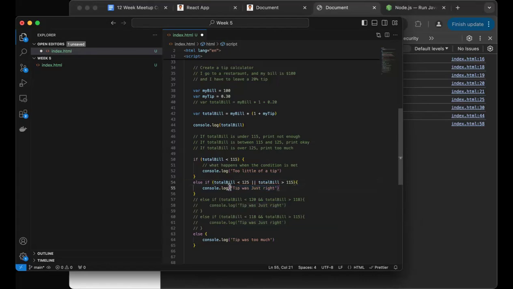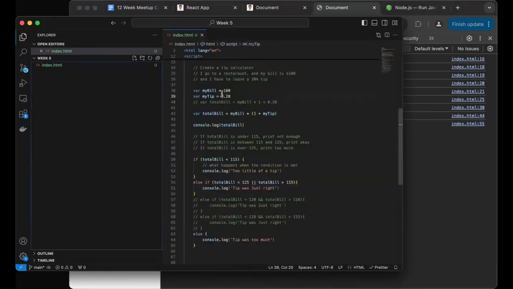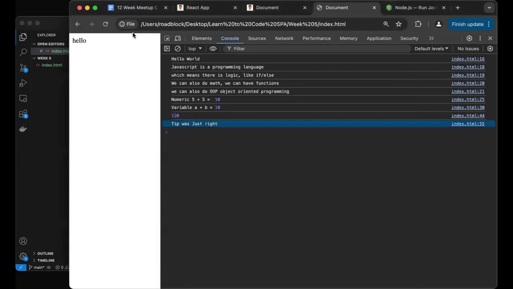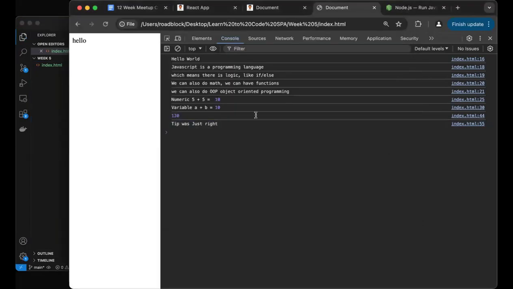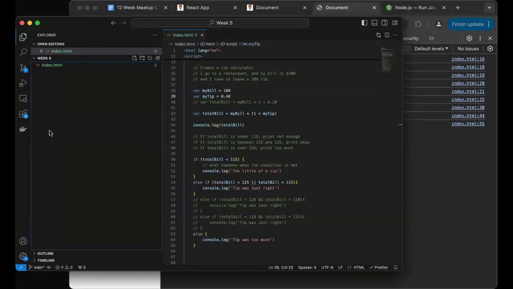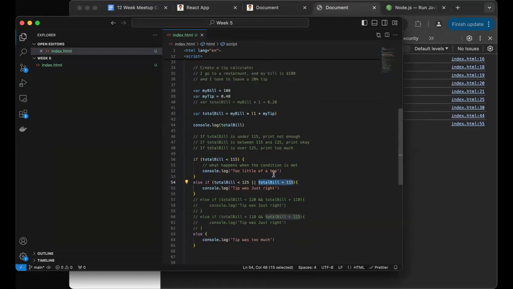So let's just see what happens with a 20% tip. And I'll refresh, and tip was just right. Okay, cool, expected. Now let's do it with a 30% tip. Okay, and tip was just right. Wait a minute, I'll do it with a 40% tip. And tip was just right. Why? Because in all these cases, every one of them matches this second half parameter: total bill is greater than 115. Of course it's greater than 115, so this is going to match.